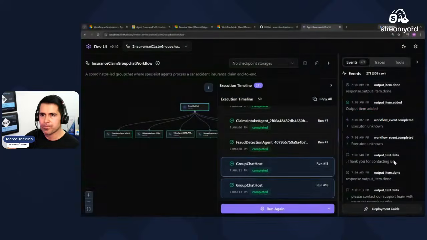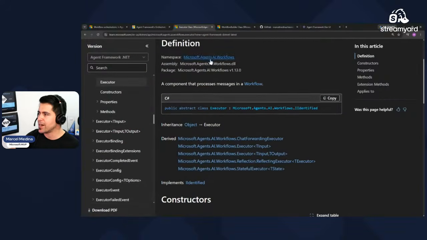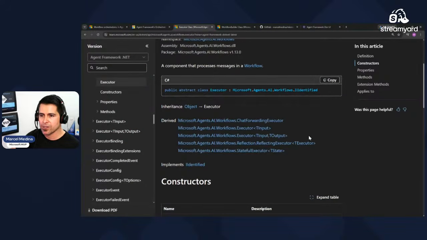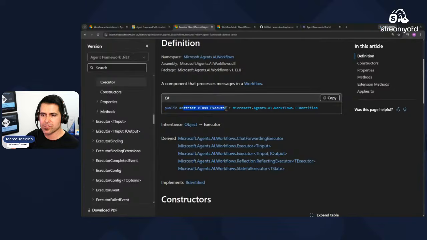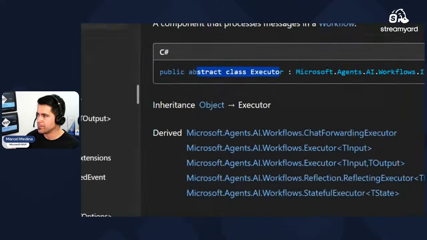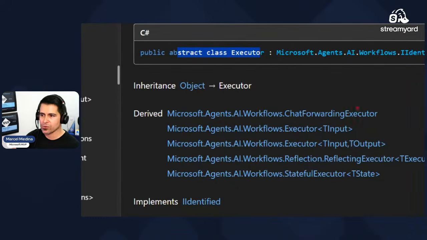Here I'm sharing a Microsoft article, so you can see the abstract executor and what's derived from it. We have the chat forwarding executor, input, reflection, and the stateful one. With the chat forwarding executor, I had no idea about this one initially. As soon as I brought up DevUI, I realized why.